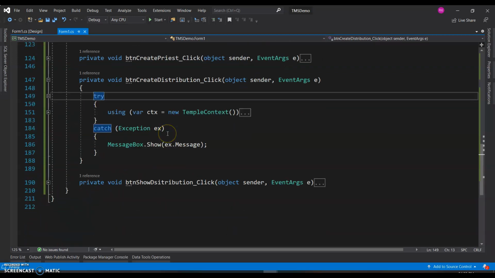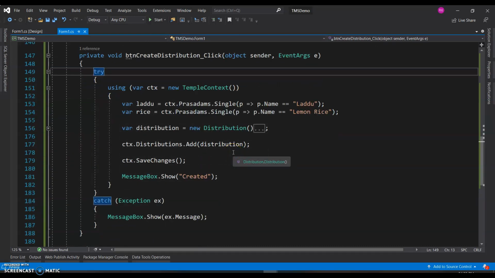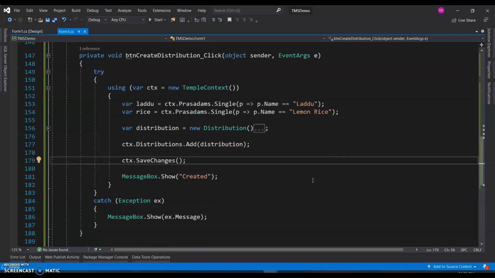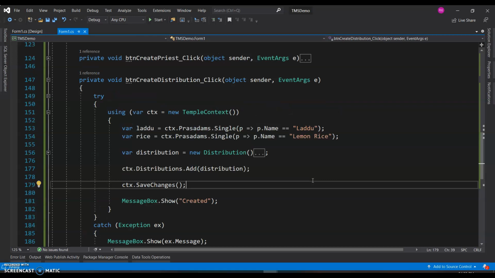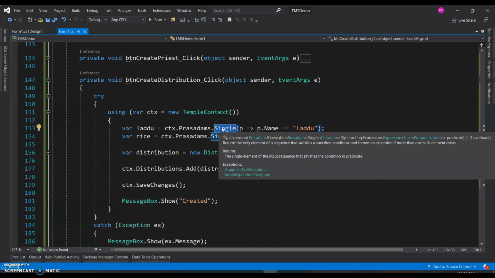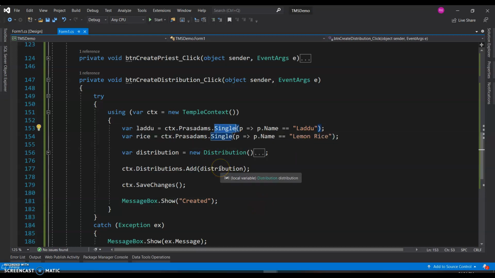If you look into this Create Distribution, for the very first distribution in the database, the priest has decided that he'll be using laddu and rice as part of the distribution. Now, how many of it he'll be using depends on the devotees there. And just notice how I have this Single. So the Single actually returns exactly one item which matches the criteria.